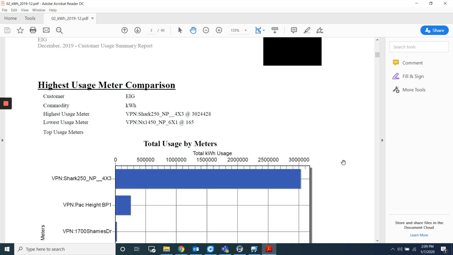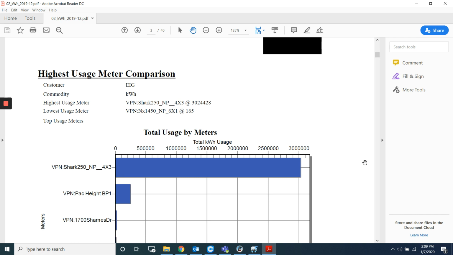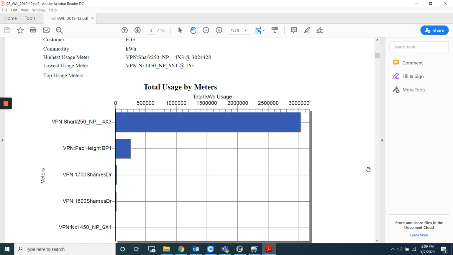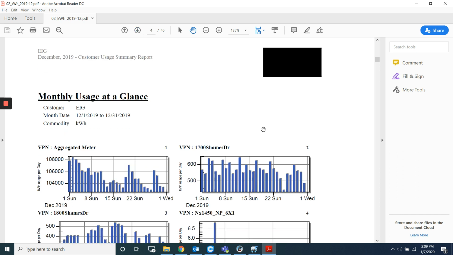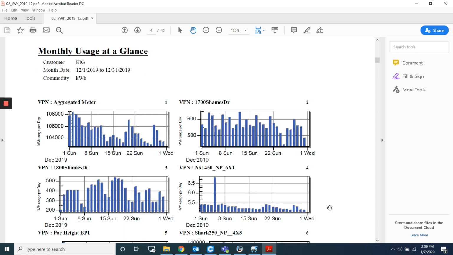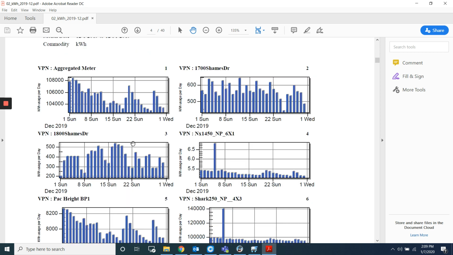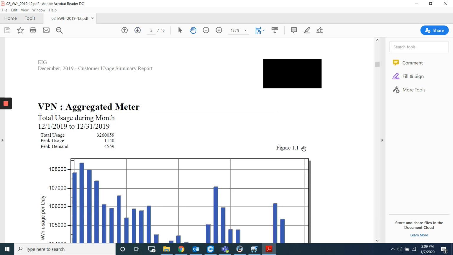Then the next page shows the highest usage meter for that location. And then we have here a quick overview of the monthly usage for all the meters, and also the aggregated meter usage. After that, we start getting more details about every one of the meters and the usage information about every single meter, starting with the aggregated meter.